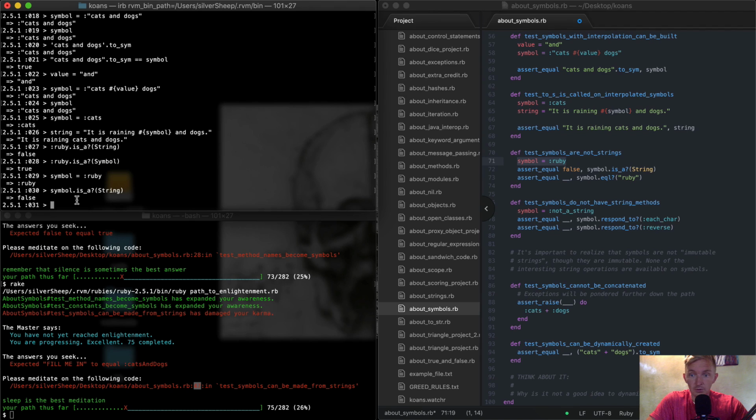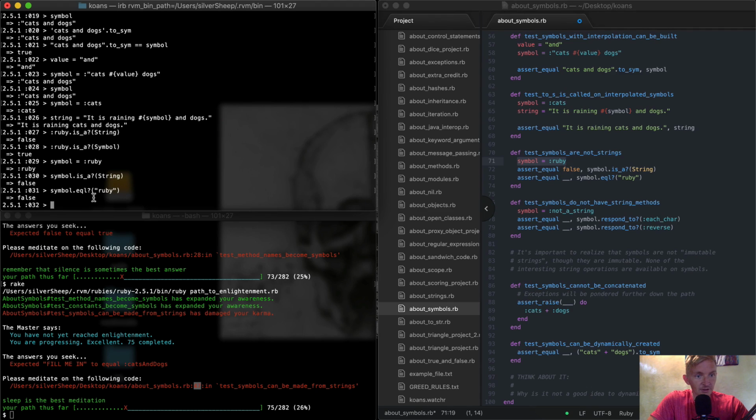But symbol, is it equal to Ruby? The reason you would think that it would be okay to be Ruby is because interpolated, it would work like that. But it's not equal to the string of Ruby. So this says test symbols do not have string methods. Okay. Oh wait, test symbols are not strings. So this just tells you that they're not strings. You can't just say it's equal to a string. Test symbols do not have string methods.